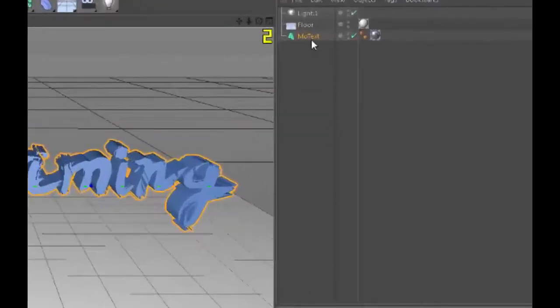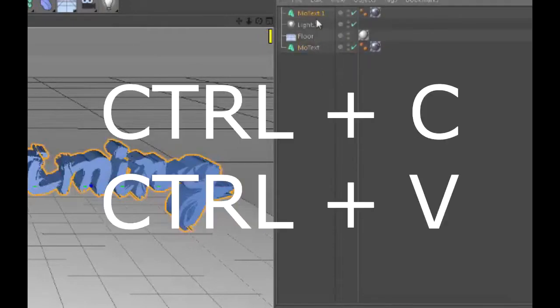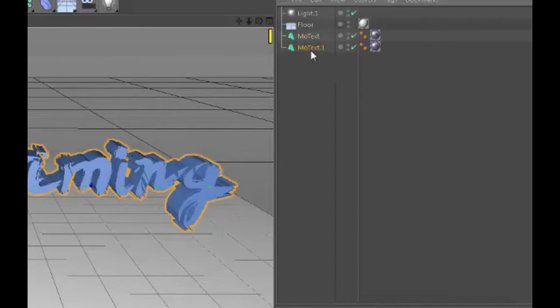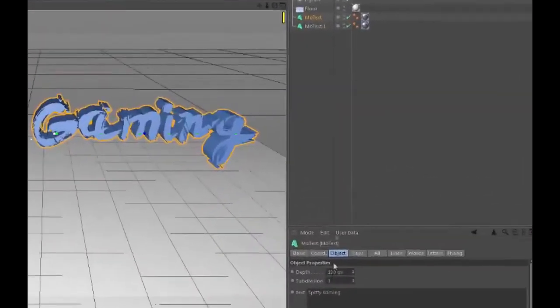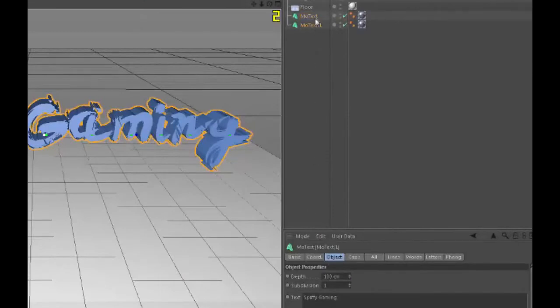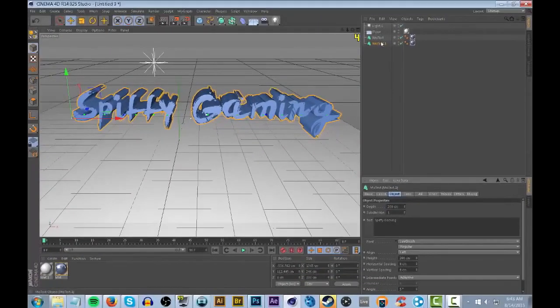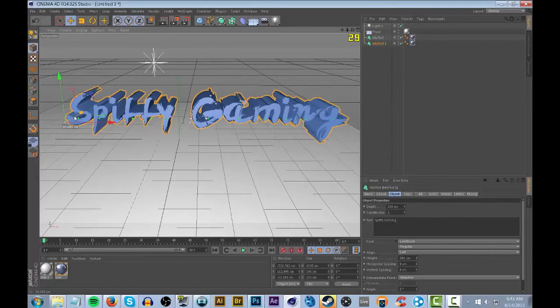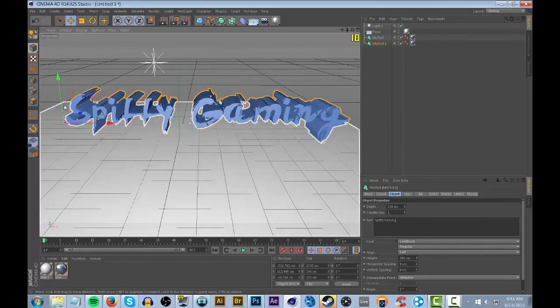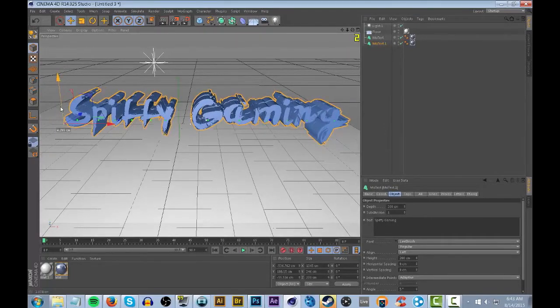So now what we're gonna do is hold Control, click on the text up here, and press Control C, Control V, and that will basically duplicate the text. And now you see we have two. So you're gonna take whichever one of these texts you want. I'm gonna take my first one here and keep the depth at 100, and the second one you want to put at twice the size, so that's 200. And then you're gonna want to sort of center it and do this.